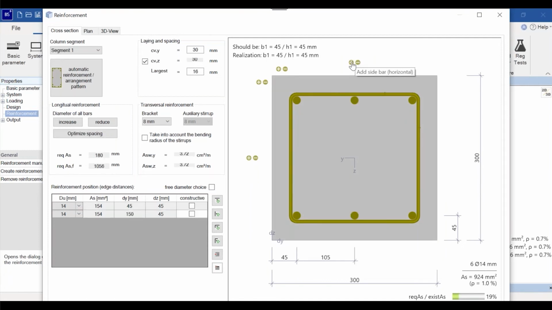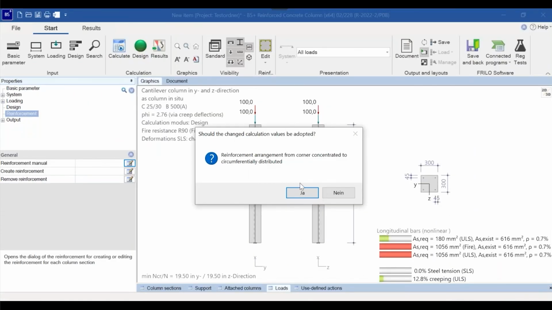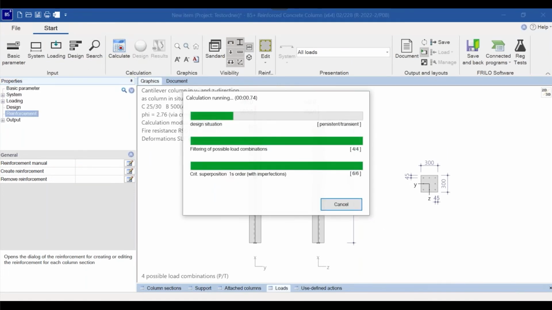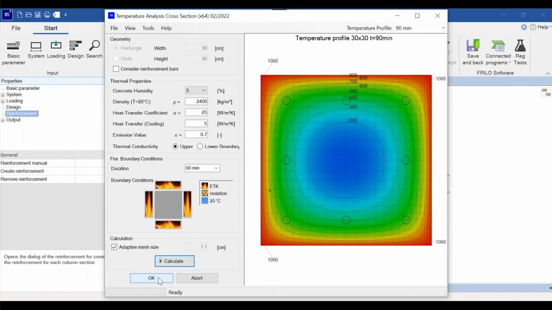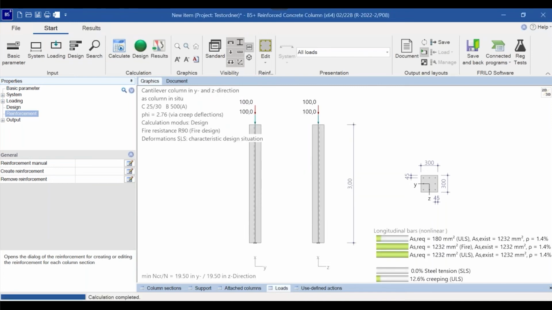Maybe we will add some additional bars here and here. And in fact, we will see here already 1223. I don't remember. I hope this will be sufficient. Yeah, it should be sufficient. Okay, and then we will recalculate our system again. Again, fire design. Okay, now we can see that the equilibrium has been reached, and our reinforcement in this case is sufficient for our system.